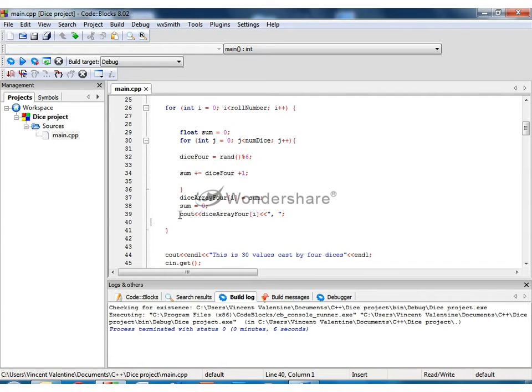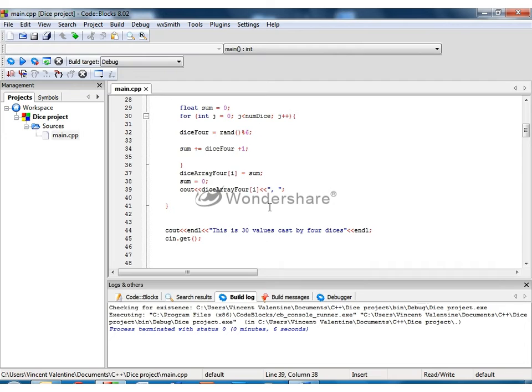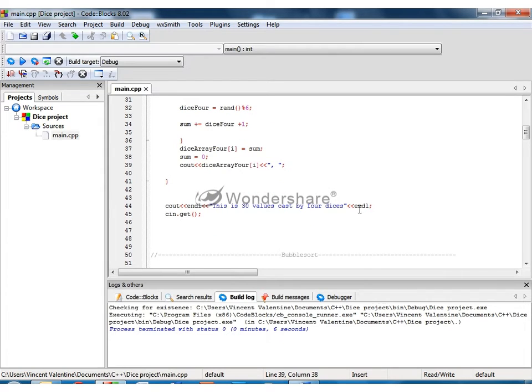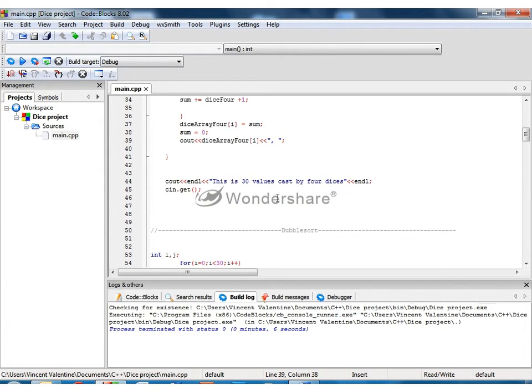At the same time, it couts the array here, such that we can see in the output which values we get. And again here I'm just couting in the output window.